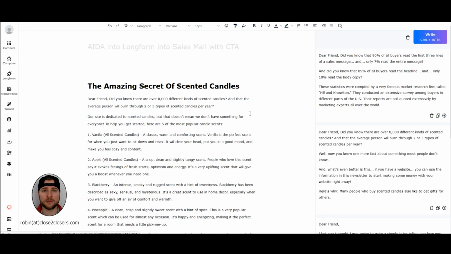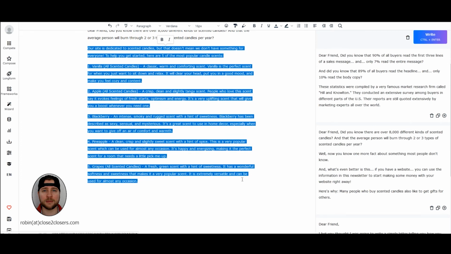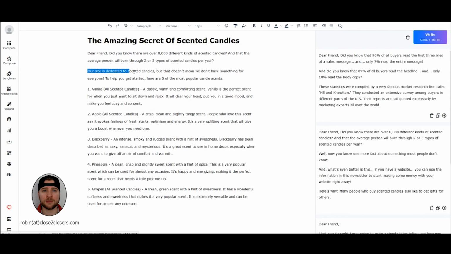Next, we will have our body copy over here. But for this, we will use the main part of our blog post, since it is already trying to create a connection between our business and our potential customer by telling him that we are dedicated to scented candles and already presenting him 5 of the most popular candle scents. And in the opening, we say that there are 8,000 different kinds of scented candles. So this one is really, really good fitting for us.